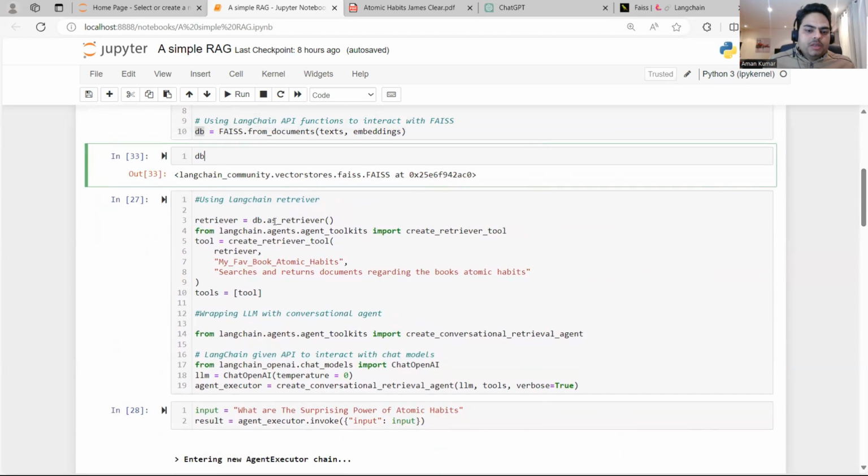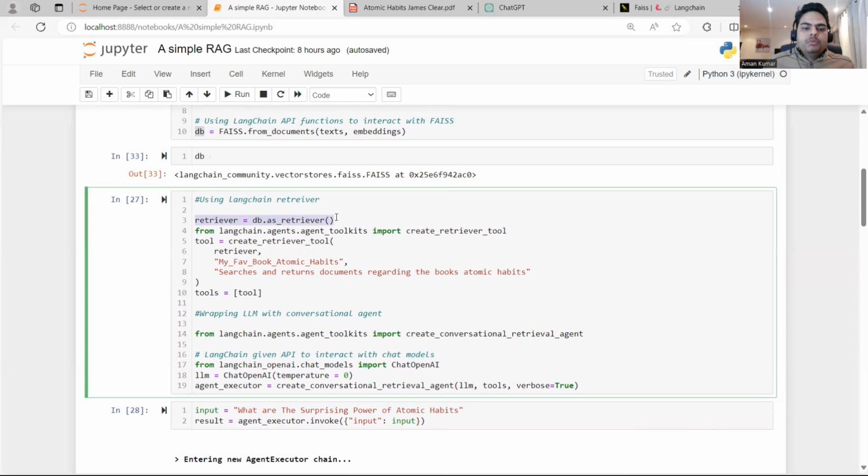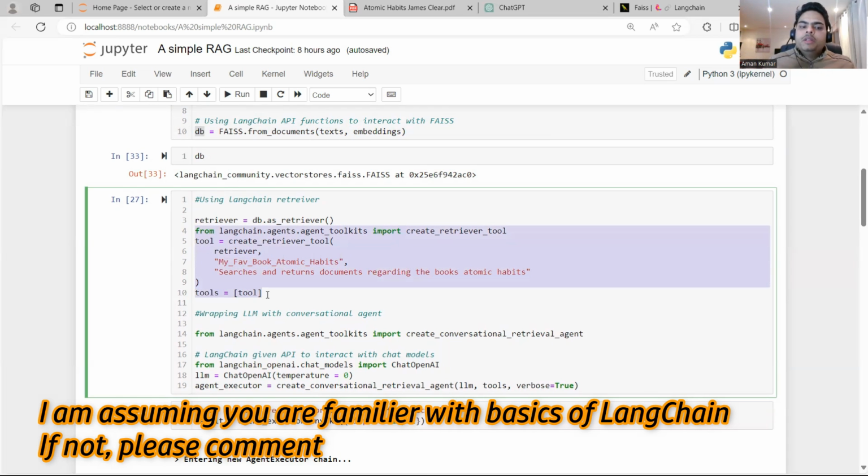Now what I'm going to do here is define a retriever. If you remember, I told you we will need a retriever. What is the job of a retriever? The retriever will simply say that when I receive a query, I have to go and hit that DB and find the relevant information.